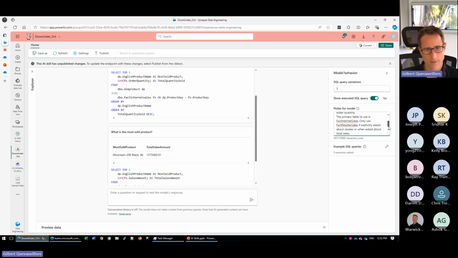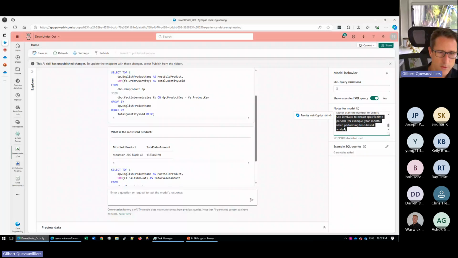So what you can then do is add some more notes. For example, this next one says, always use the fact internet sales, only use the fact resale as it explicitly asked about in resales or when asked about total sales. I'm going to just paste a few more in here. The one that I want to highlight, and that helps a lot, says use the dim date to extract specific time periods, for example year, month, when performing time-based analysis. And I'll show you a little bit later how that works.